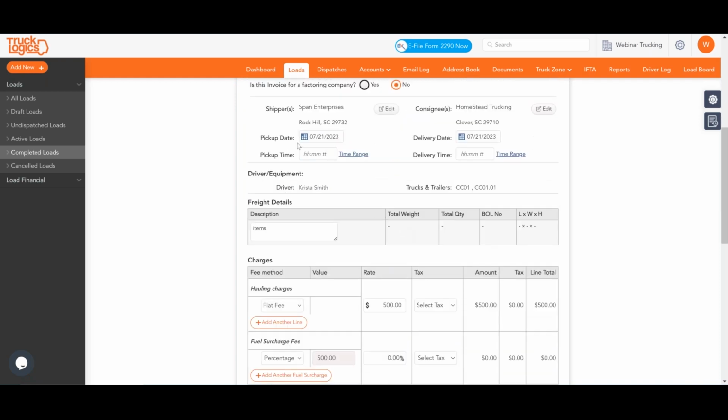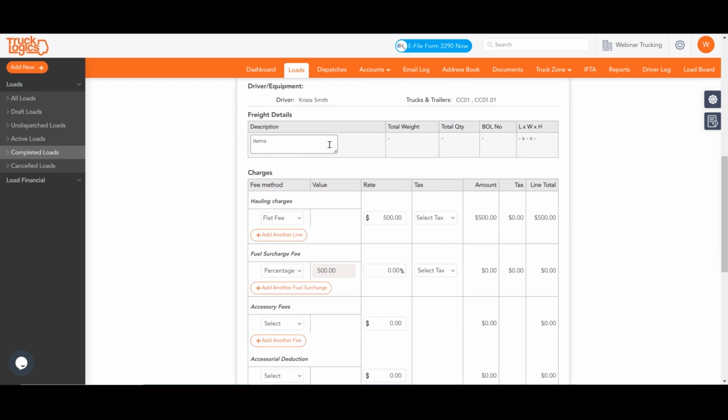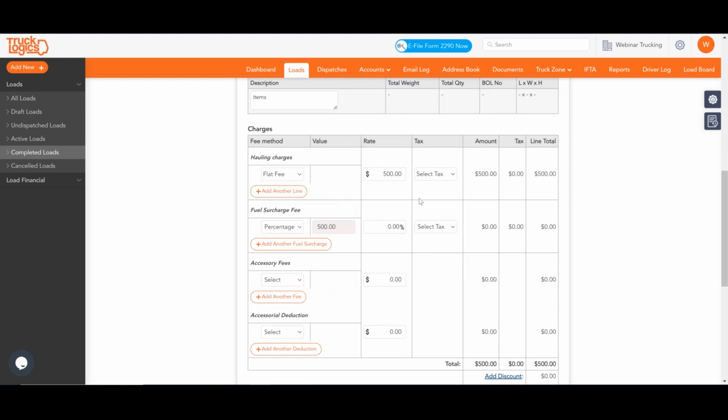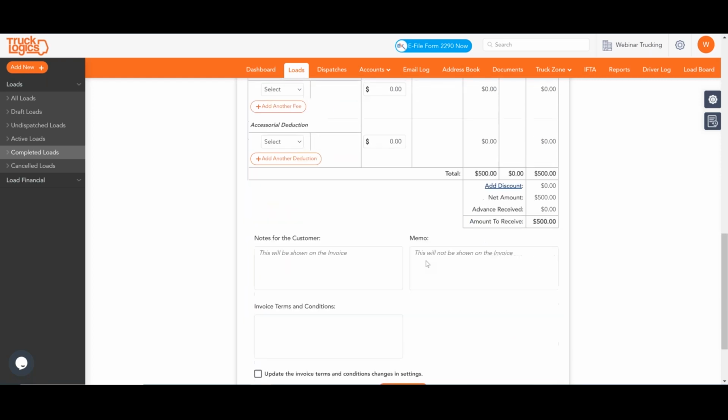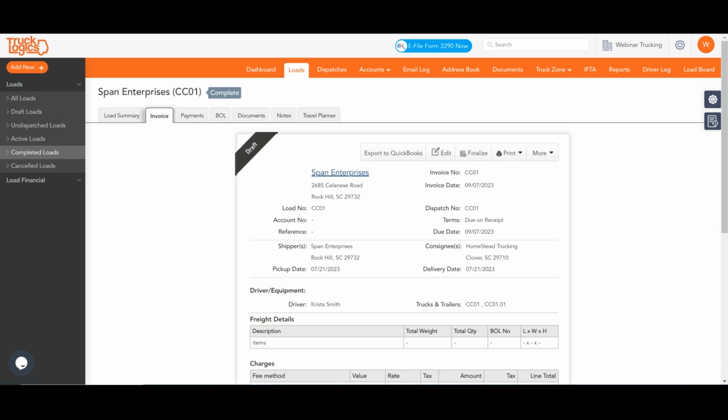We're going to review and make sure that all of our pickup information is complete, the items that we delivered, and we're just going to review our hauling fees or our flat fee or your rate charges. They're all pretty much the same thing. Some clients will say my rate, some clients will say other. If you need to at this time and you didn't build it when you built the load, you can now add another line or another fuel surcharge or accessories or deductions. But if everything is complete, you're just going to click Generate Invoice.